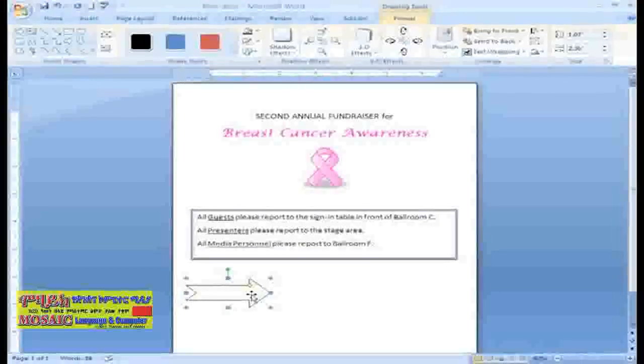Some of the basic things you can do to a shape include resizing, moving, and rotating it. To resize a shape, first click on the shape, then click on one of the blue sizing handles. Wait for the crosshair to appear, then drag and release your mouse when you see the size you think will work.